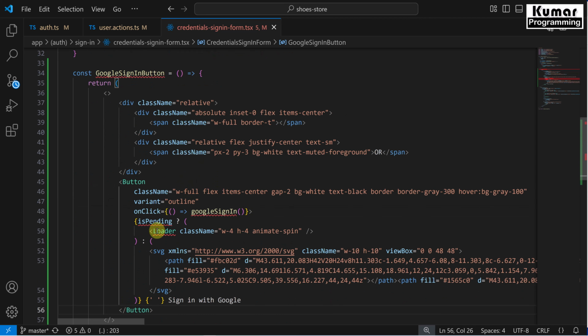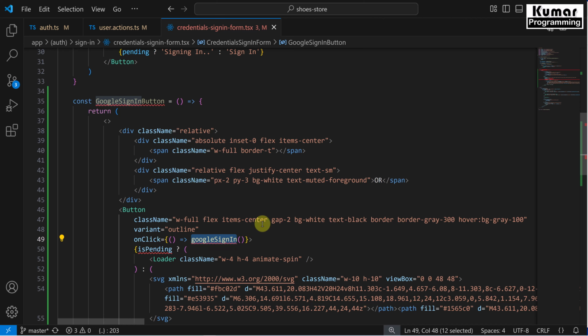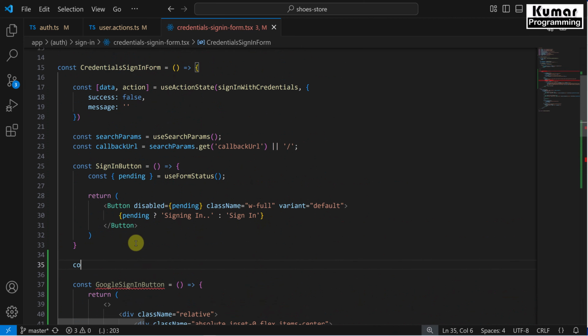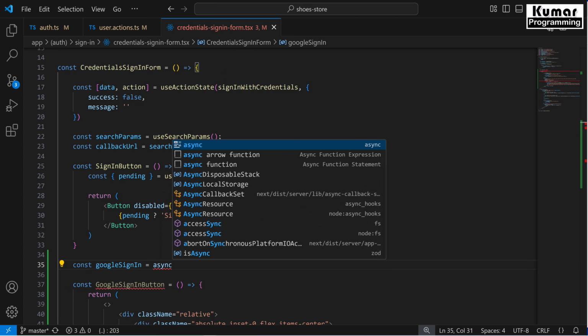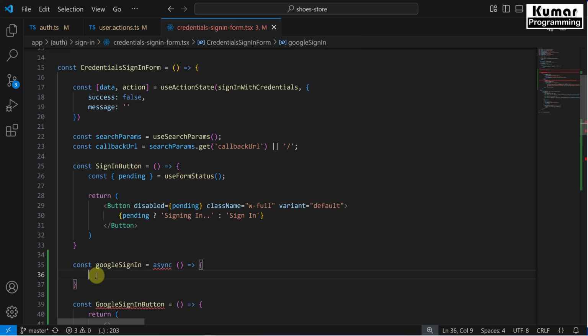Okay, and now here let's implement a few things. This loader needs to be imported from Lucide React, and now let's create this Google sign in function quickly. Now here we will create our Google sign in function: const googleSignIn equal to async, since we are going to call our server action, right? So here we'll use a fat arrow function, and inside this fat arrow function simply we are going to call our server action: await signInWithGoogle, right?